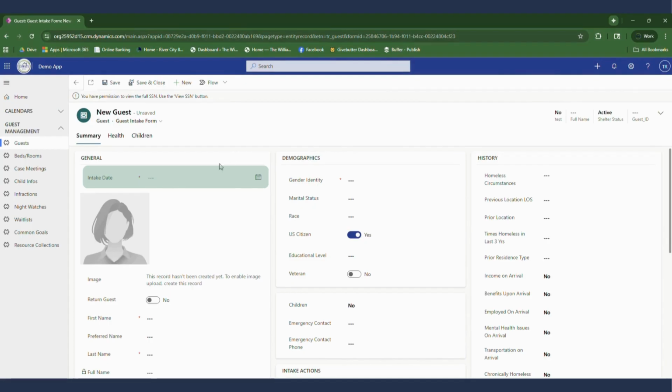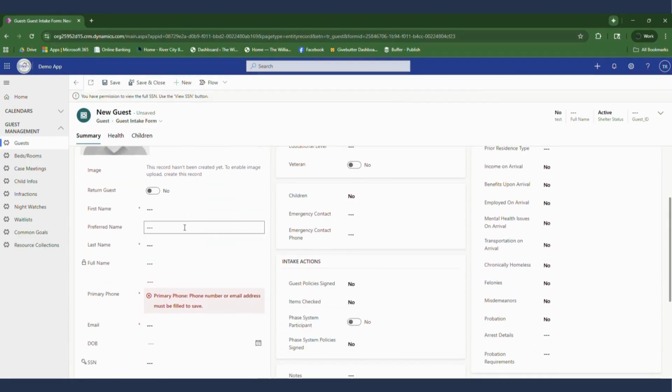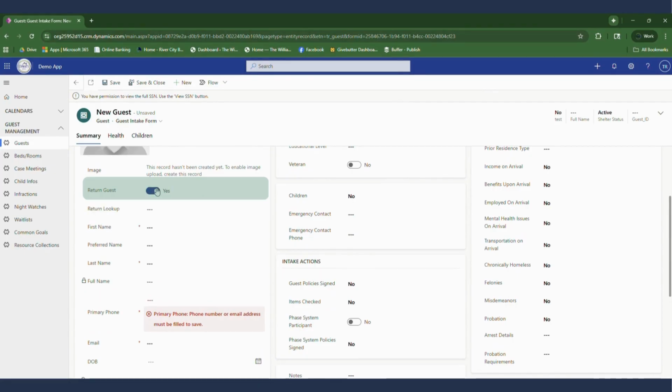Intake date should be the actual date of arrival for the guest. There is an option here to add a photo of the guest, but it won't be available until we save the new record, so we'll come back to that later. If the guest has been in the shelter before, check to see if their information is already in the EcoSystem. Toggle on the Return Guest option.